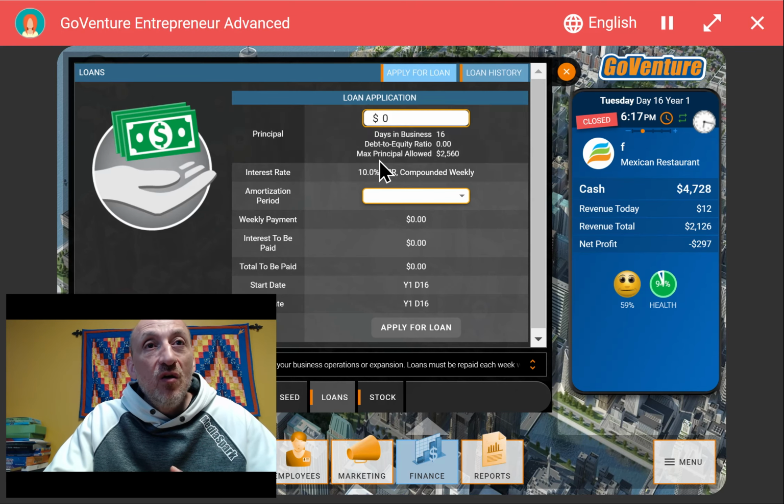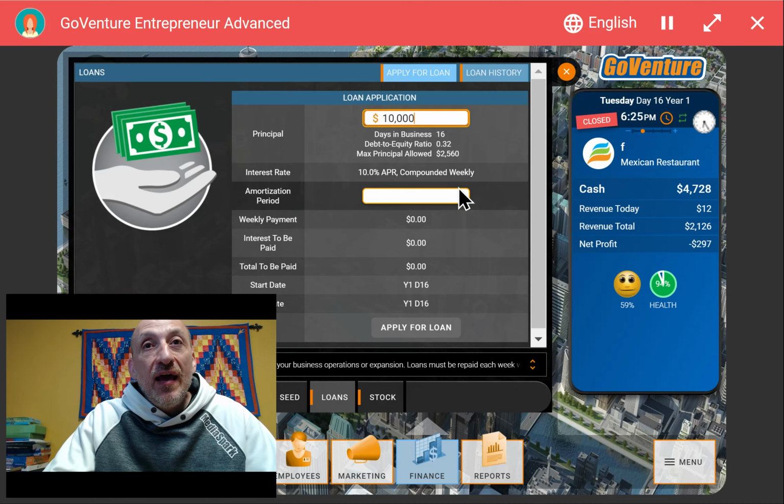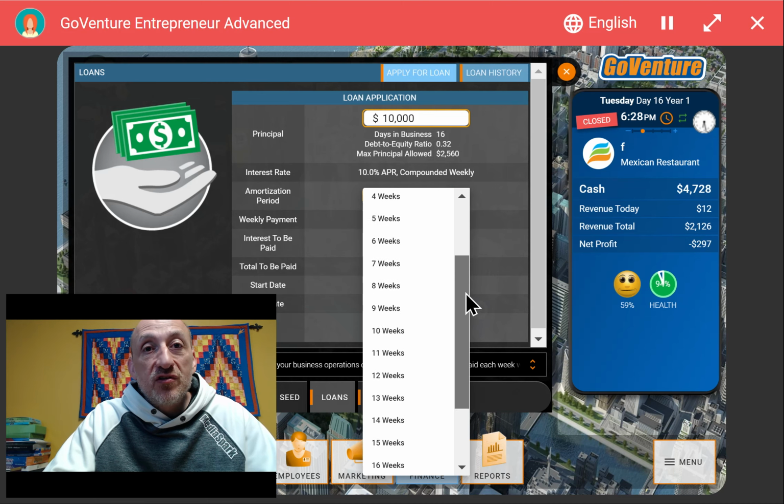And here we can access debt financing. What we can do is ask for a certain amount of money. Let's put in $10,000 just as an example. And we're going to amortize that over a certain period of time. So let's ask for 19 weeks.